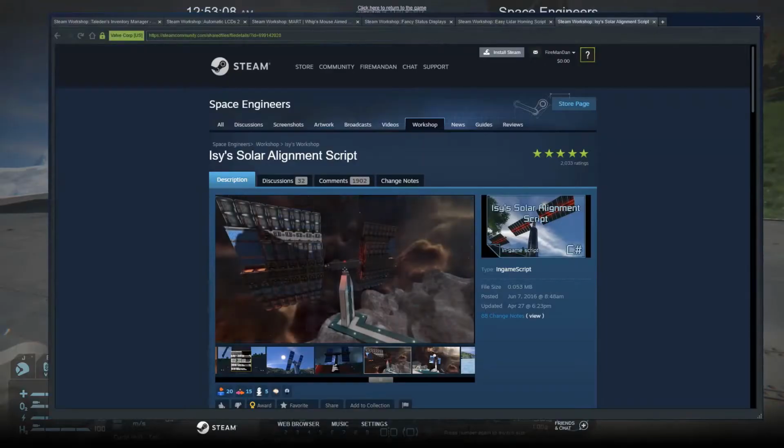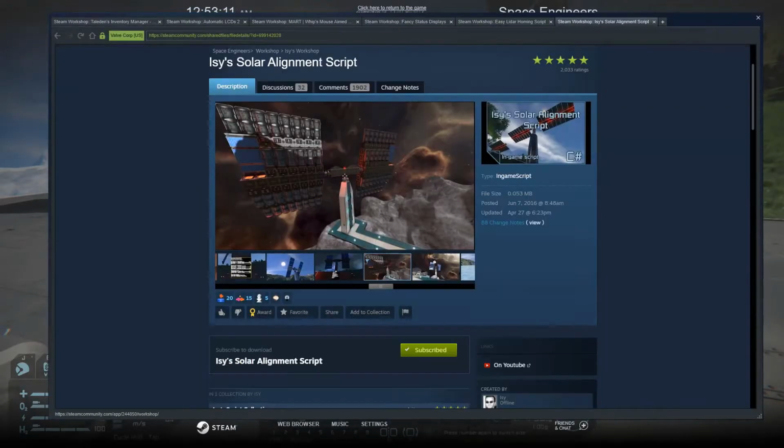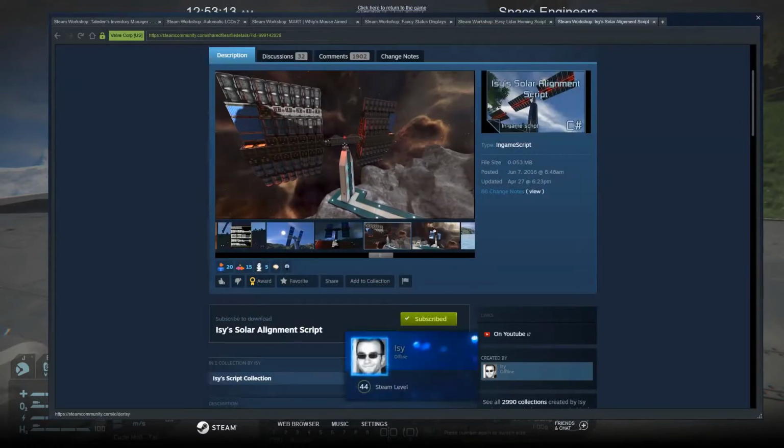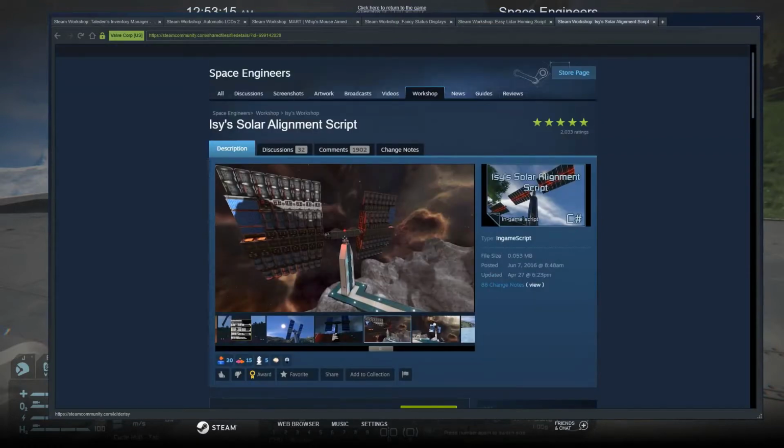So, up next is Izzy's solar alignment script, made by Izzy. All this does is point solar panels or oxygen farms directly at the sun. This is very useful because I'm sure those of you with experience with the game know that if your solar panel or your oxygen farm is not pointing directly at the sun, you lose potential output. This automatically points it at the sun.